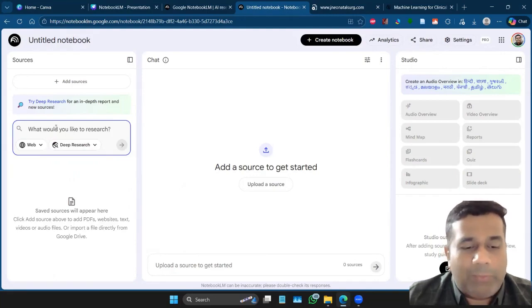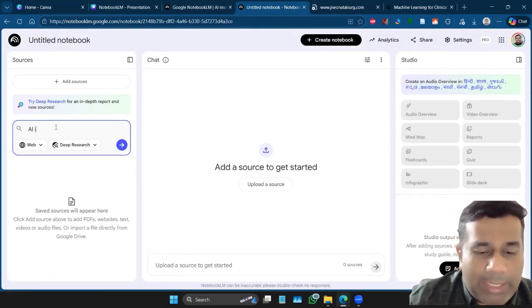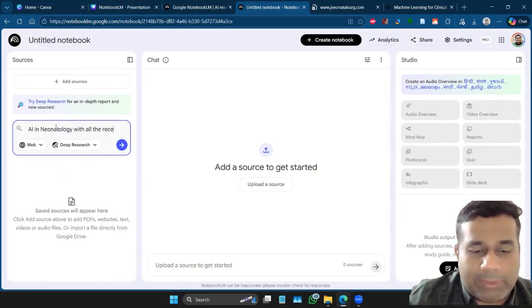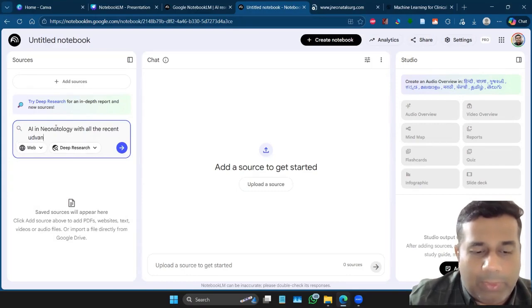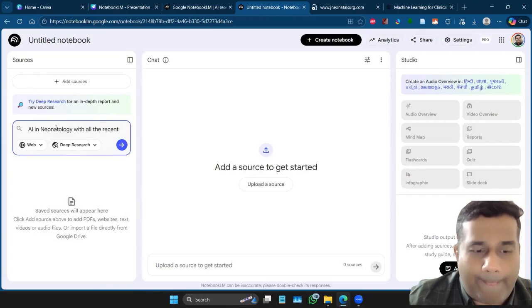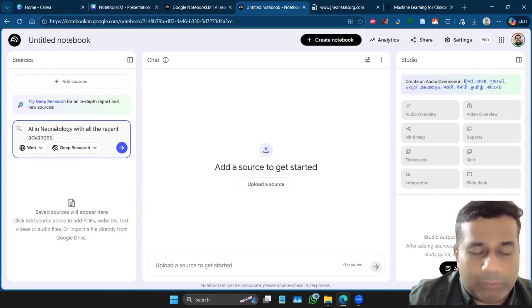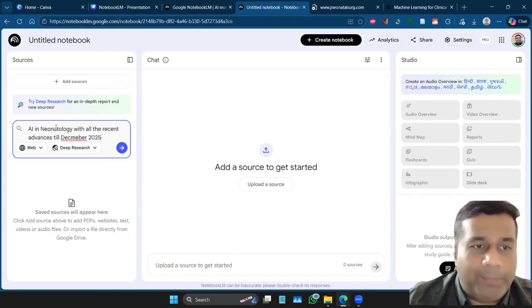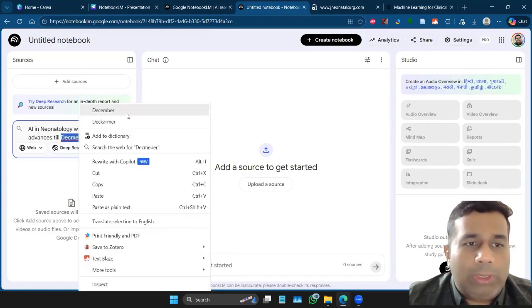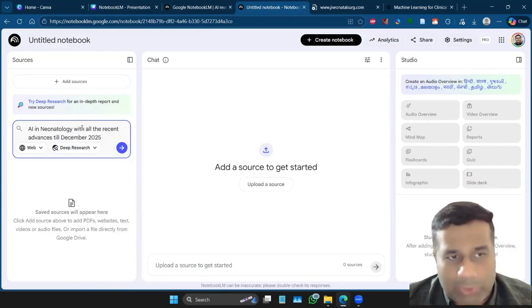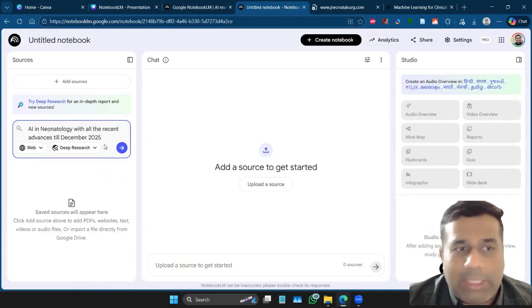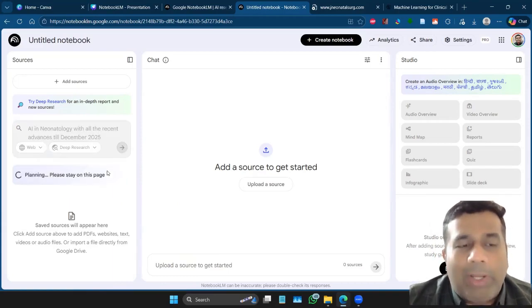I'm asking for the same topic, AI in neonatology, with all the recent advances till, let me put December 2025, right? So I'm telling it I want all information on AI in neonatology with all the recent advances till November 2025. Now I am running this.